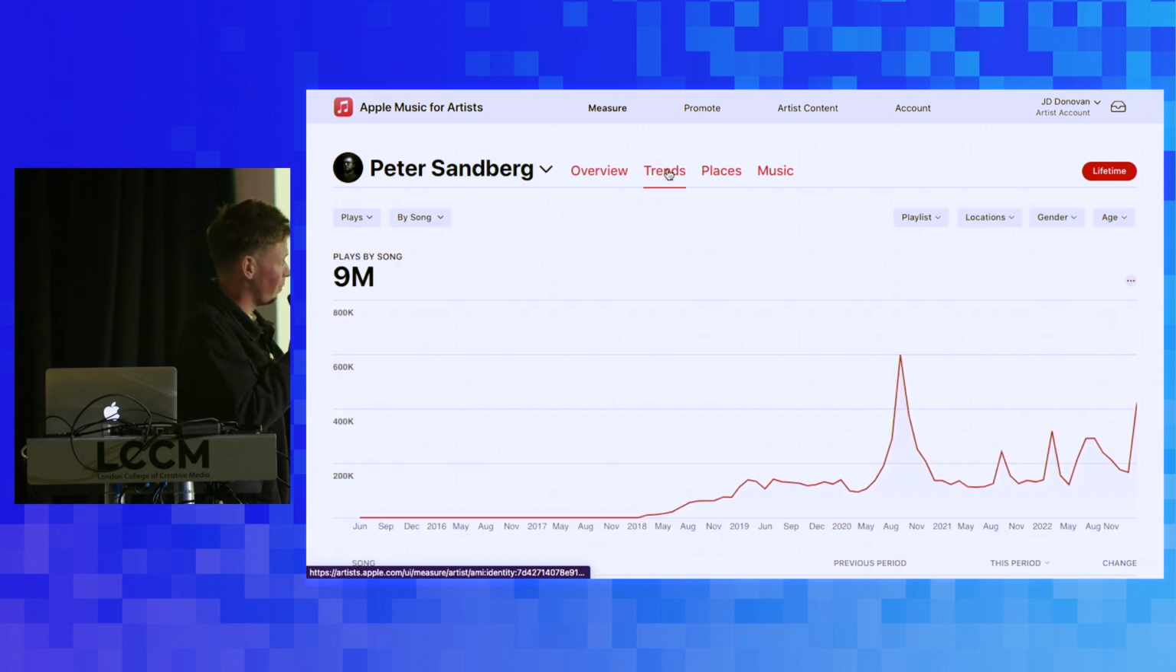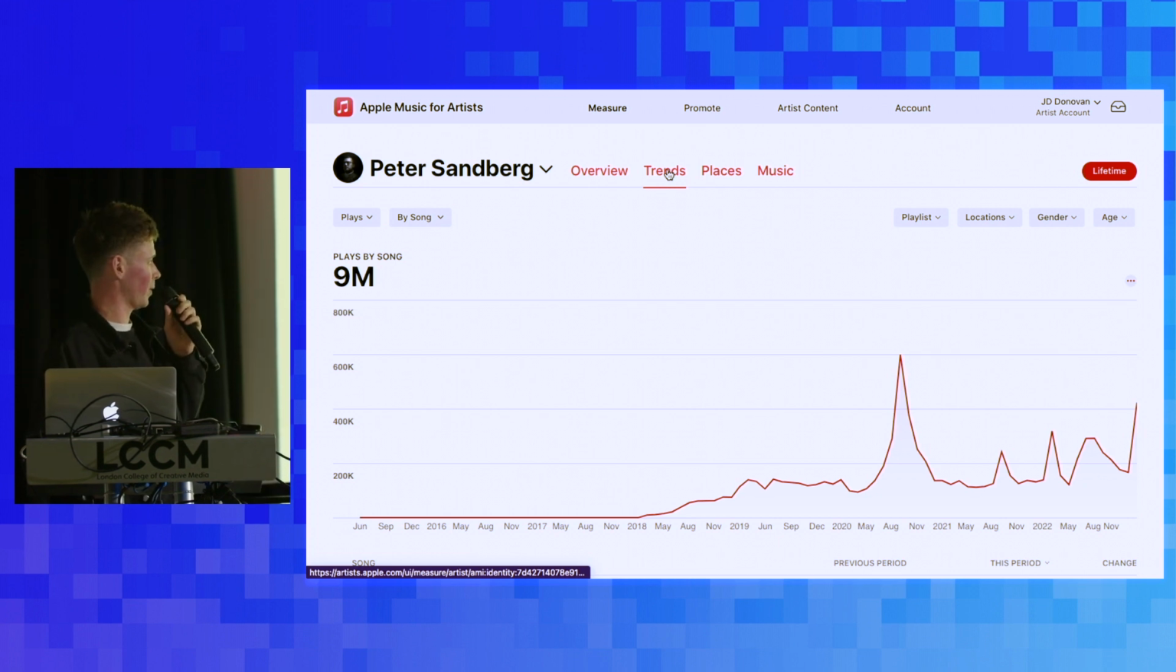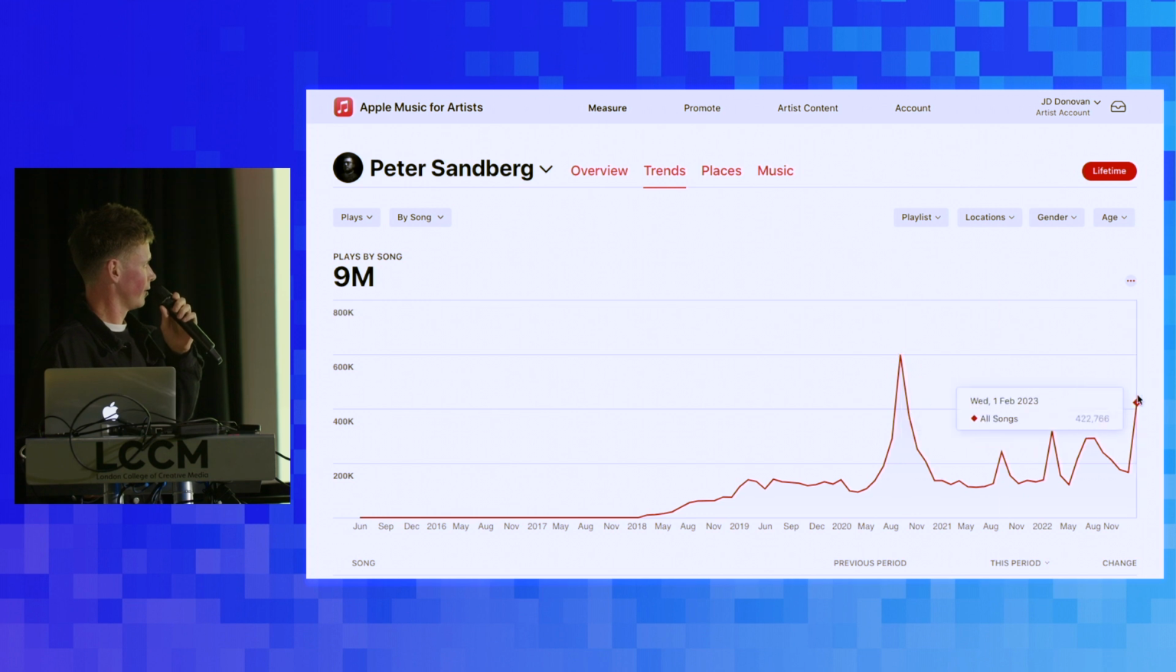So this is where we can get much more granular with the data. Now we can see we've had some big spikes at certain points, okay? And at certain points, I know what's been happening. As you can see before that, we weren't really active on this platform at all.